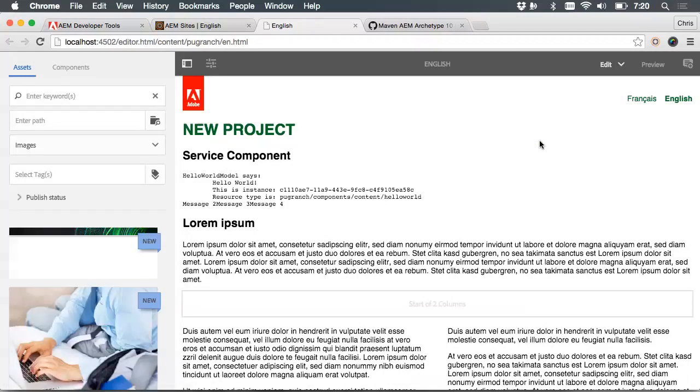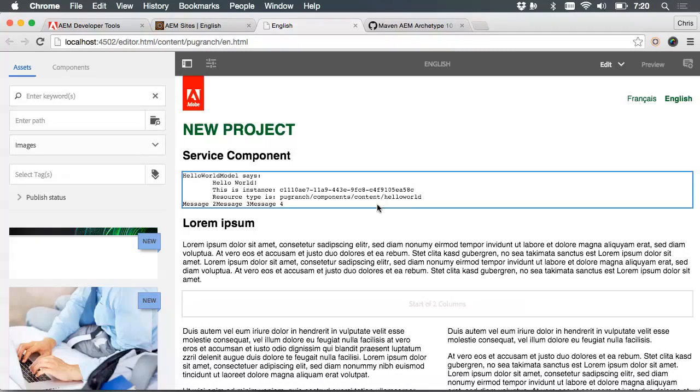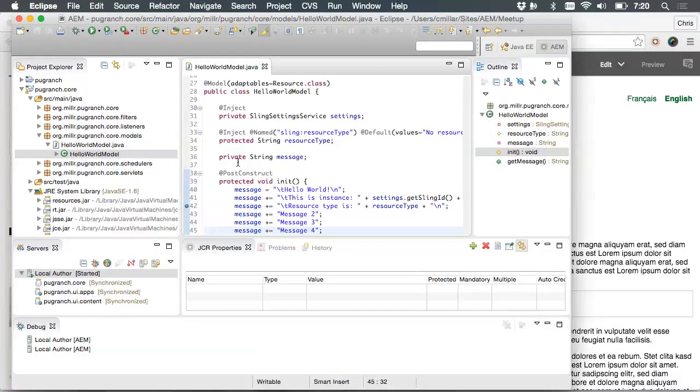Okay. So what's great about this is that I'm not having to do Maven clean install, auto install package. I'm not having to go through that process over and over and over again. I'm sure we've all been through that, right? We're like, Maven clean install, Maven clean install. Gets annoying after a while. So that's cool. Now let's take a look at some features for Sling Models.